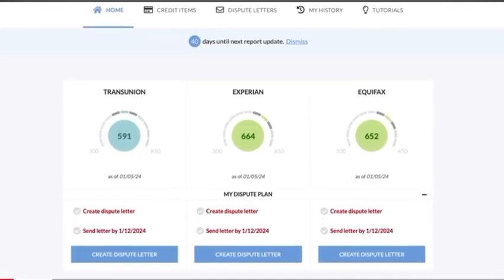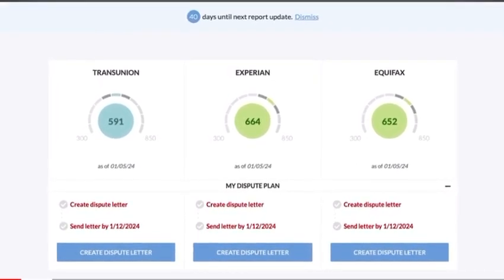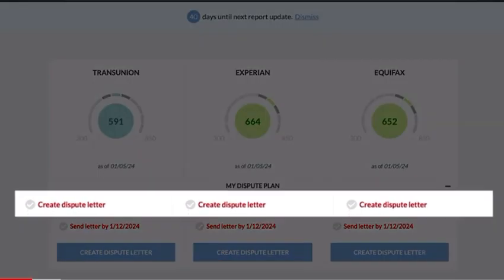The moment your 3-bureau credit report is scanned and imported from your credit report provider, the 40-day countdown begins, so you want to get started without delay. The dispute plan will guide you through the entire process. Right away, the dispute plan lets us know we have to create a dispute letter.